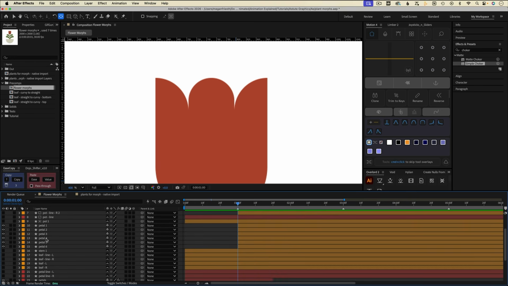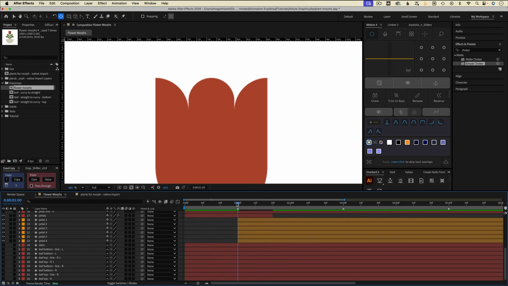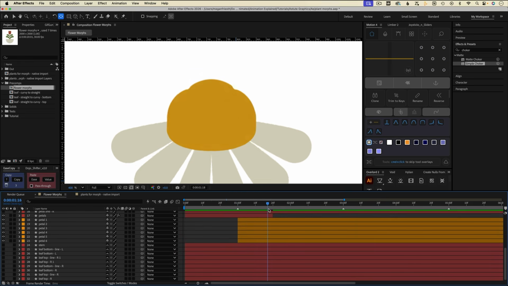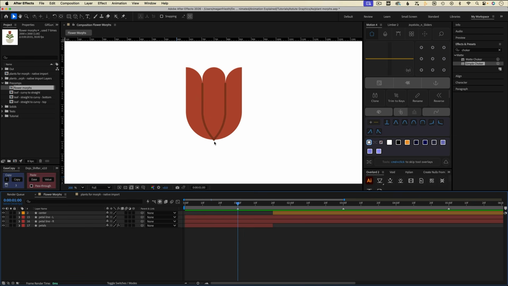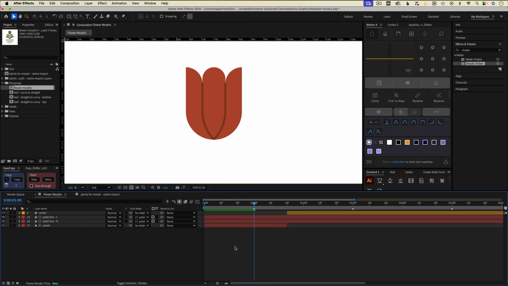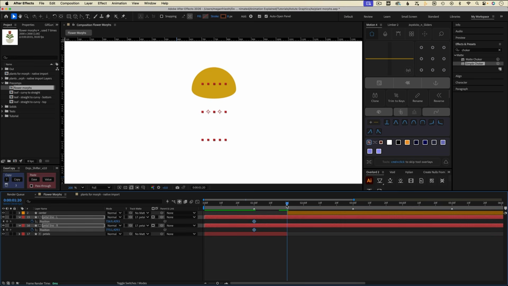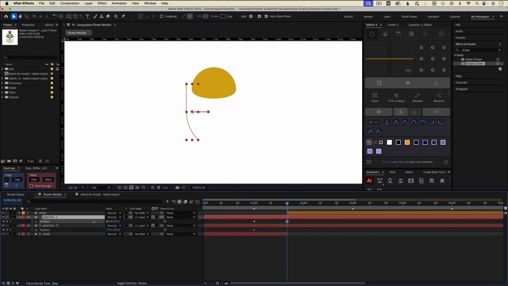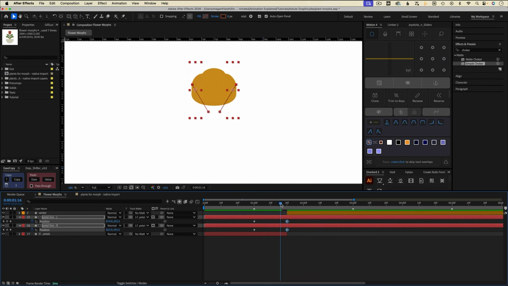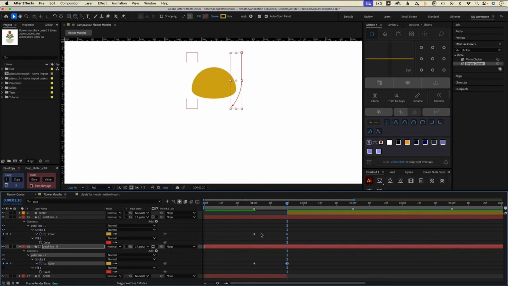I also need to adjust the layer order so that the petals are underneath the center. Next, I'm going to work on these petal lines, and first I'm going to make sure that they're matted to the petals. Then I'm going to animate the position property so they move up and outside of the center of the flower. I'll also animate the stroke color from red to yellow.